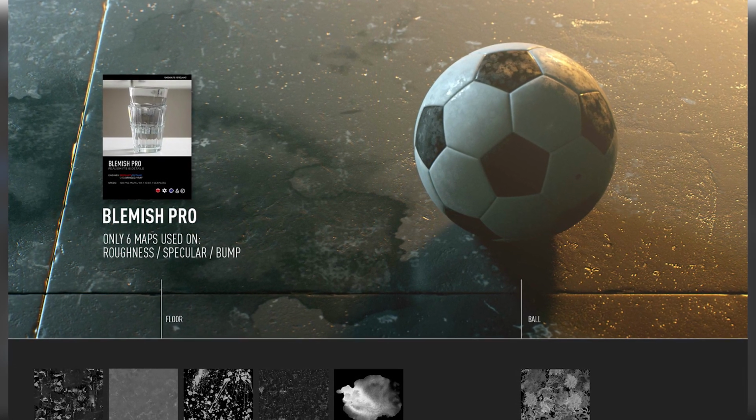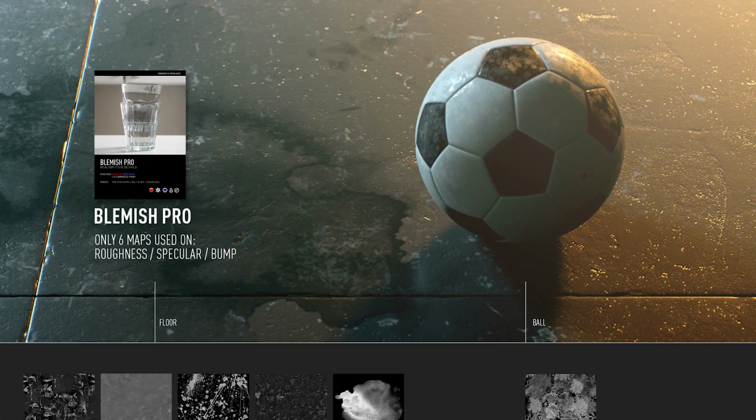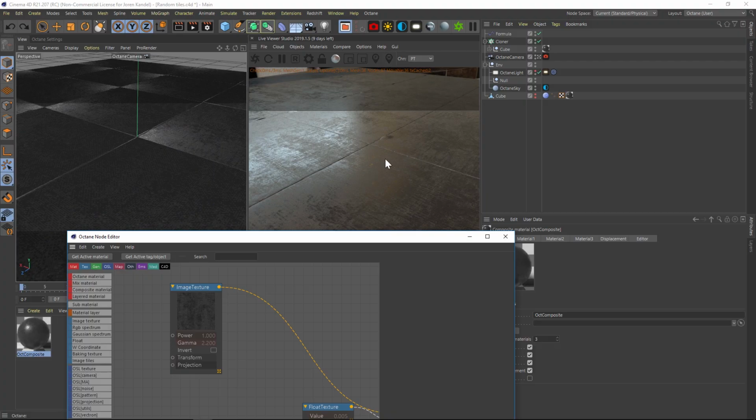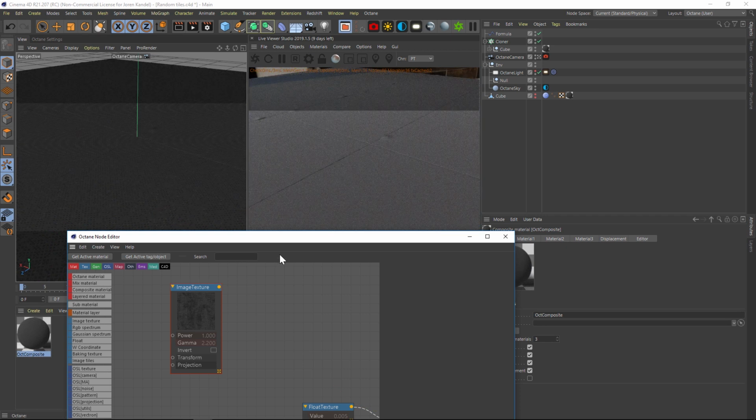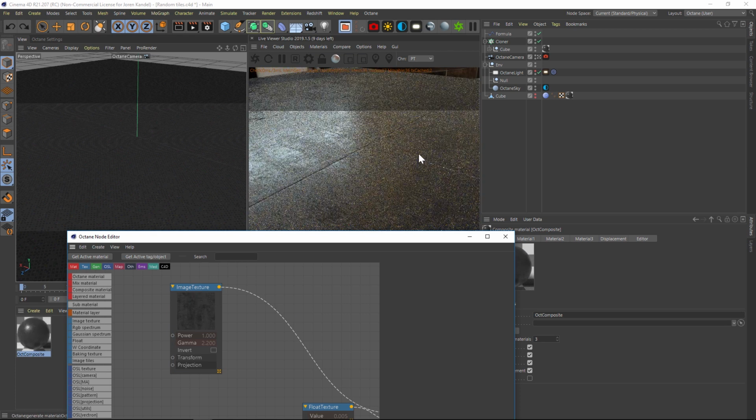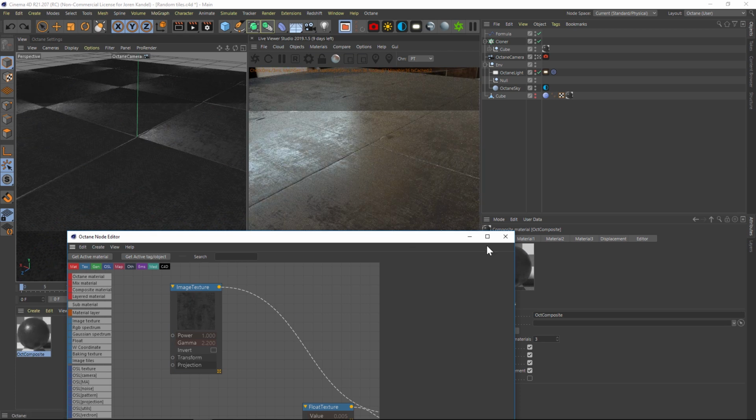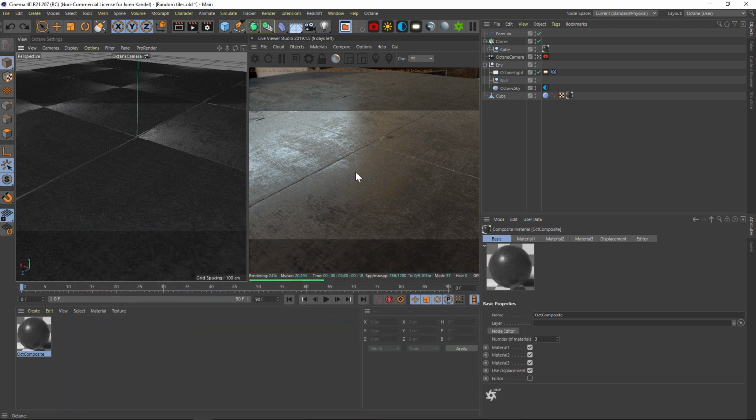If you look at this render, you can see that we have this great texture that has a lot of grunge on it. And this is using our Blemish Pro, which has 100 different grunge maps. And you can see that we just have a really basic material on here. And then if we take one of our grunge maps and pipe that into the reflection roughness, you can see all the realism that we add here. But we're going to be talking about how to randomize these tiles so that they look realistic.